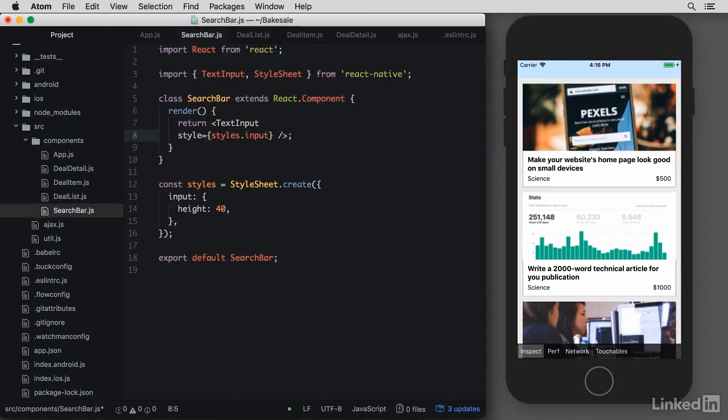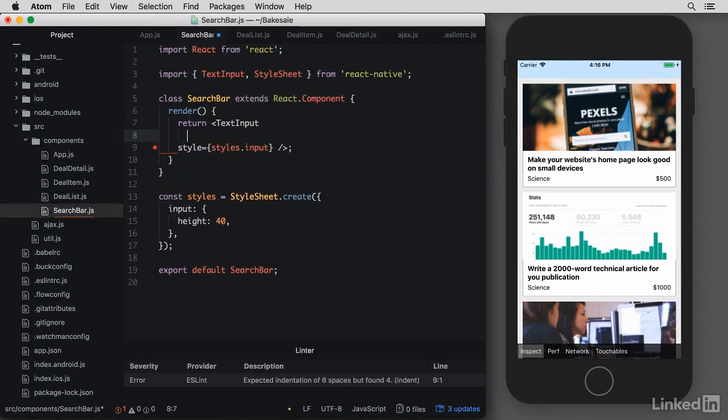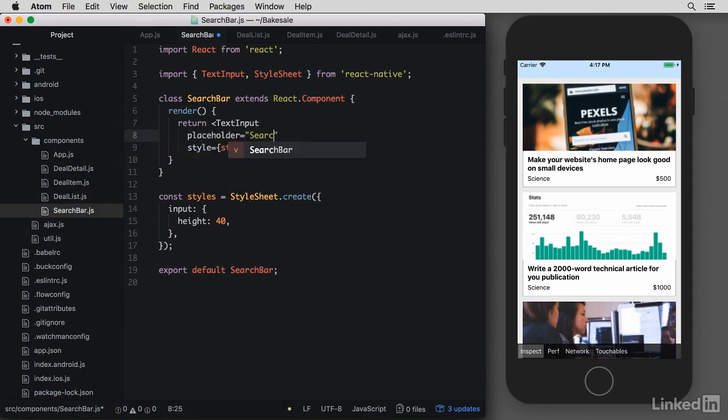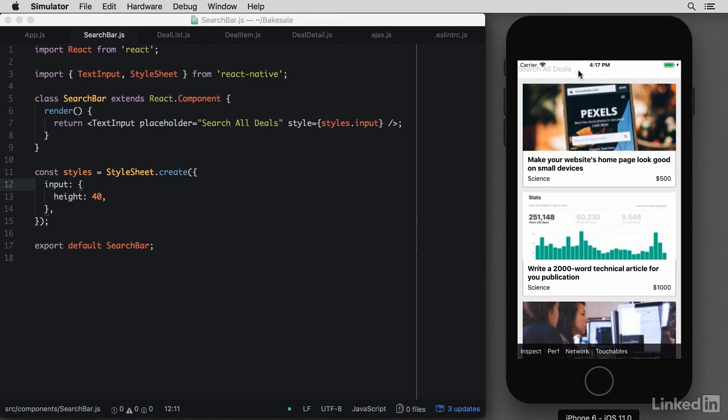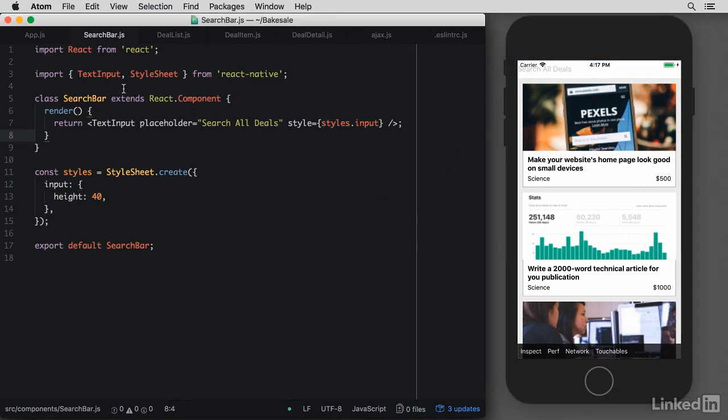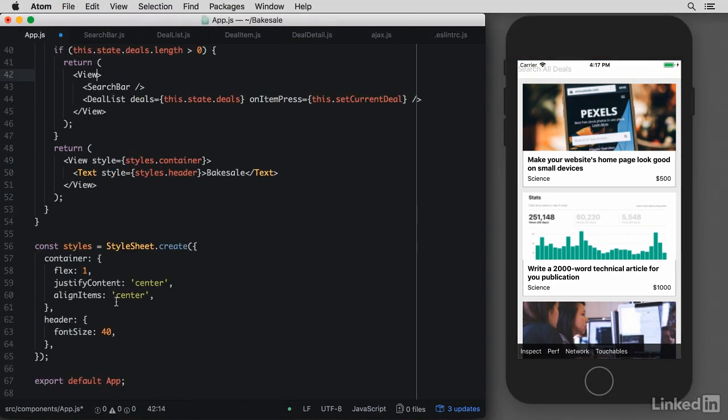So let me actually put a placeholder text in here to see what's going on with the search bar. So let's go with placeholder. Let's go with something like "Search All Deals". Format. So now if you can see, I see the search bar right here, but I need to avoid the phone controls. So let's do that.